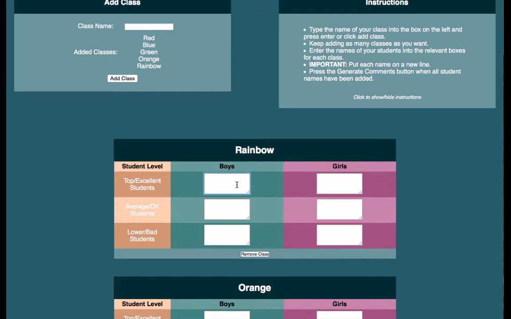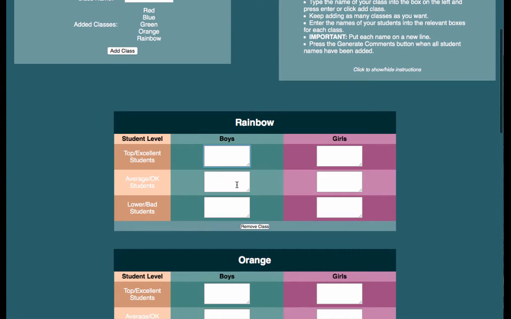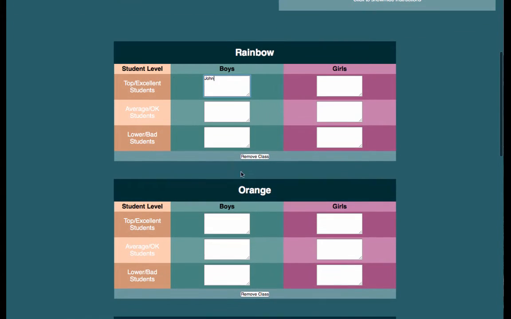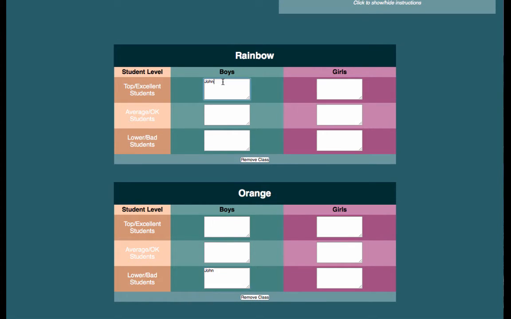So there's a couple of things to note here. Within this whole document or the whole page, you can use names twice. So let's say we've got a John in rainbow who's an excellent student and a John in orange who's a bad student. That's fine. The tool supports that. And you just need to make sure that you're putting each name on a new line. So we've got John and James like this.